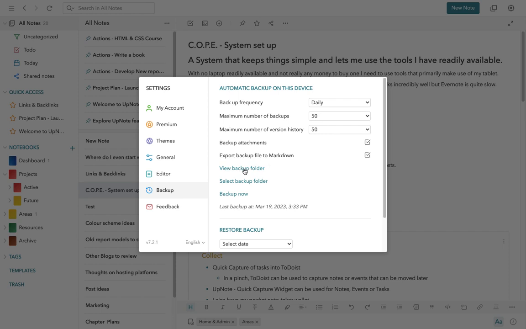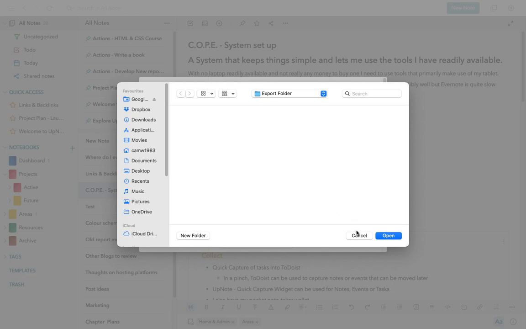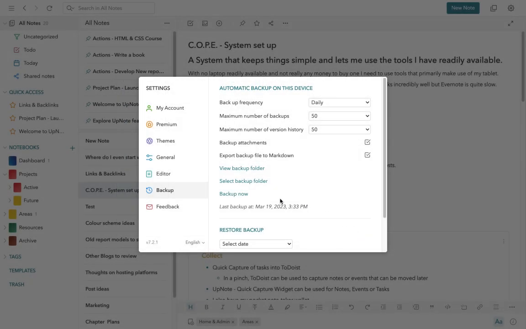Clicking this will take you to the folder that is currently set as your backup folder. But one of the things I really like is you can actually choose where the backups go by selecting backup folder, and it just brings up a standard file management box on your computer, and you can select that to be wherever you want. I currently have it backed up into my Google Drive folder because I've got the Google Drive app installed on this computer, so everything is backed up to Google Drive and then obviously synced in the cloud. And then if you want to, you can just click backup now.